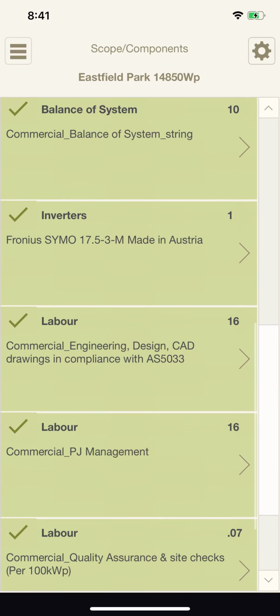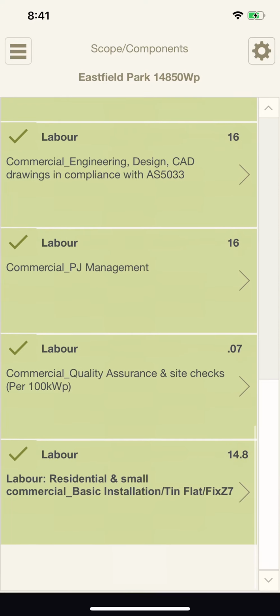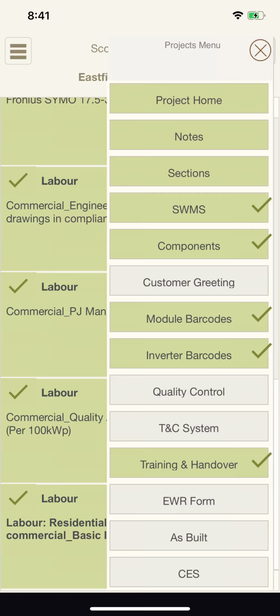I don't think we need to go through much else here because that's not necessarily relevant. So components, once you've checked off every item, will go to green.